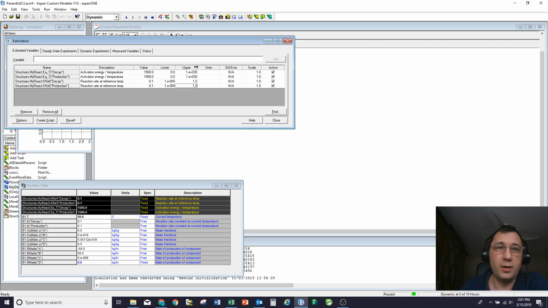So we'll trim those in, and 1e5 is way higher than the activation energy can be, so I'll pin those in as well. You don't have to do that, but the more you can constrain the problem, the easier it is to solve.